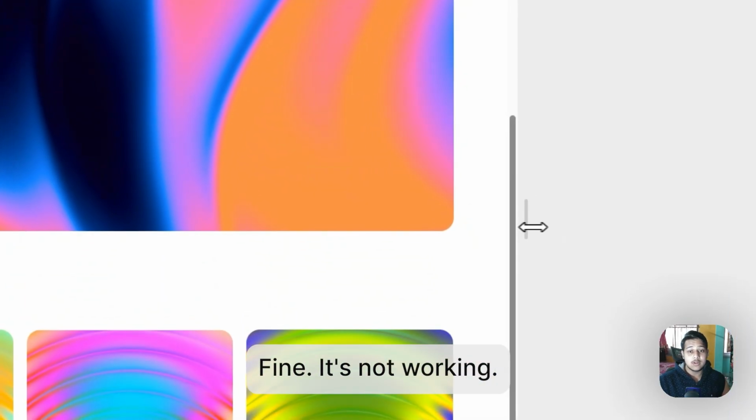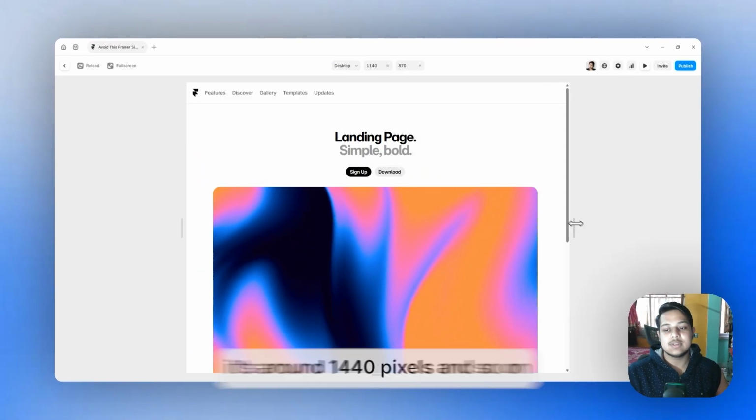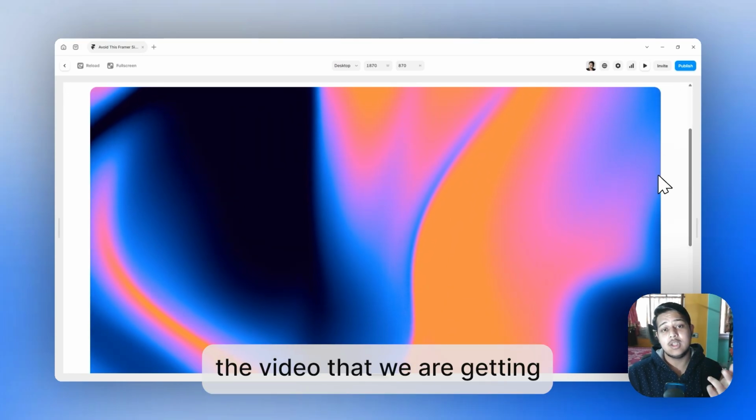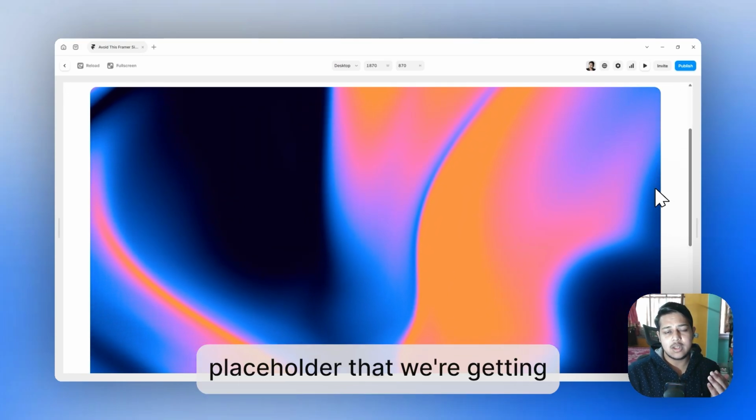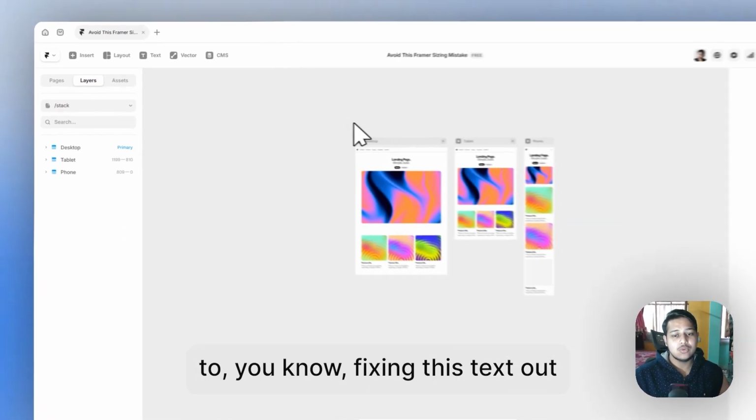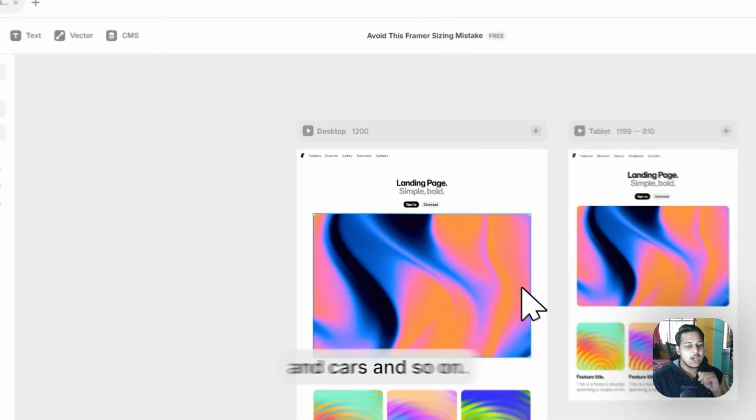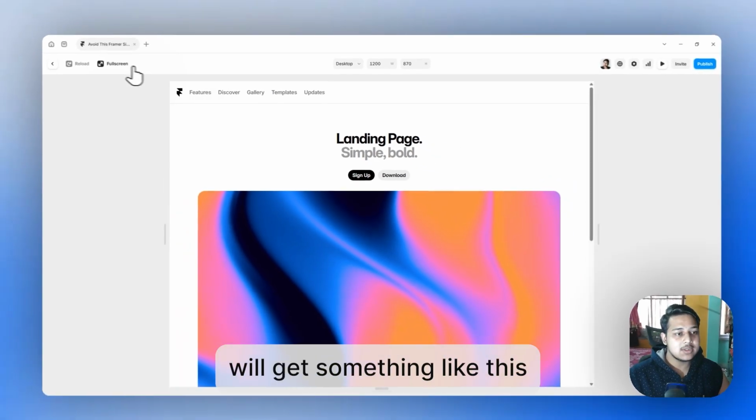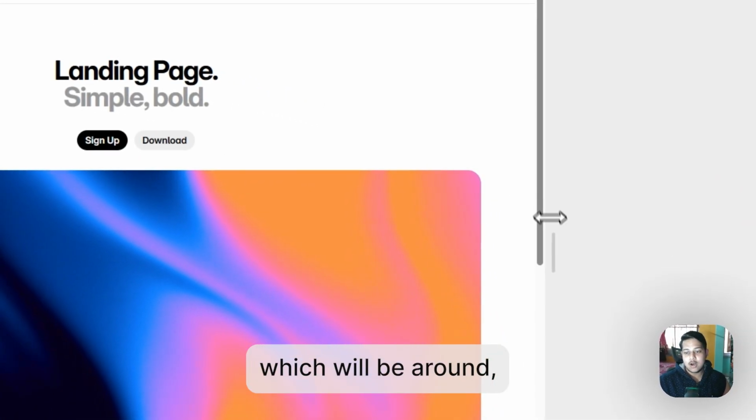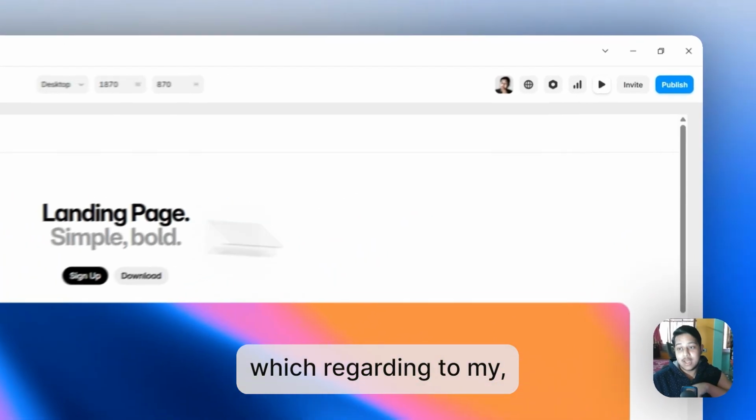Fine, it's not working. And there is also an issue when it's not around 1200 pixels, say around 1440 pixels and so on. The video or the image placeholder is just getting bigger and bigger. So in short, if you go and fix the stacks for each and every section and card and so on, you will get something like this. If you go to full screen, which will be around 1870 pixels on my setup.